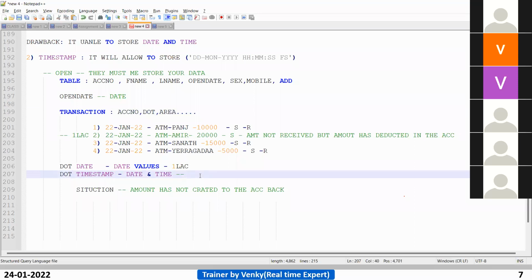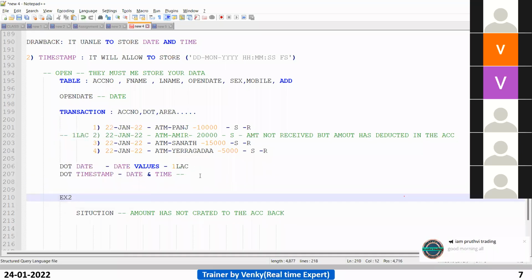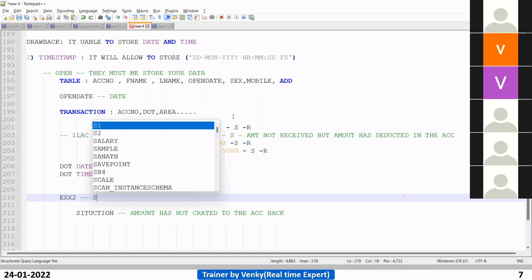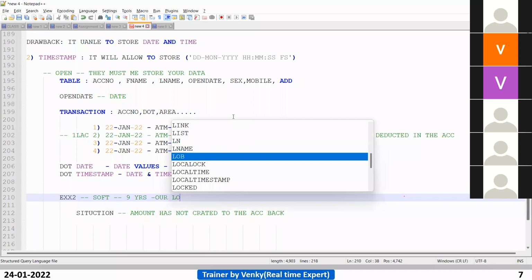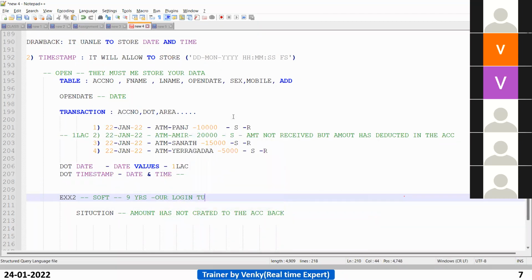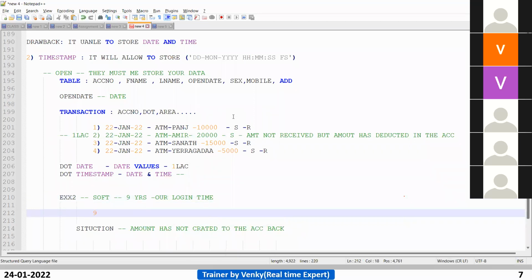Let us take one more example. Example 2: I think many people in this session are already working people. In our software companies, 9 hours is the login time. That means you have to maintain 9 hours per day of work. Then only they will approve your time sheet. Am I right, guys?